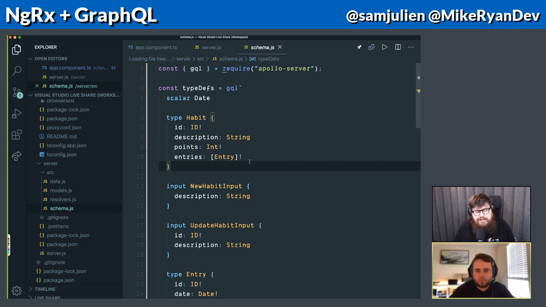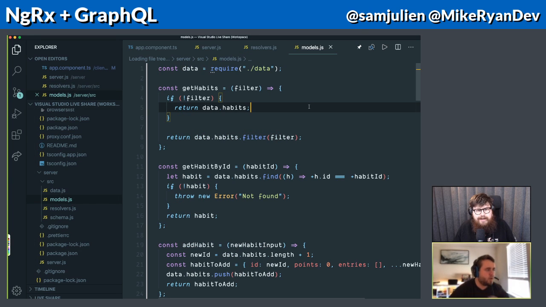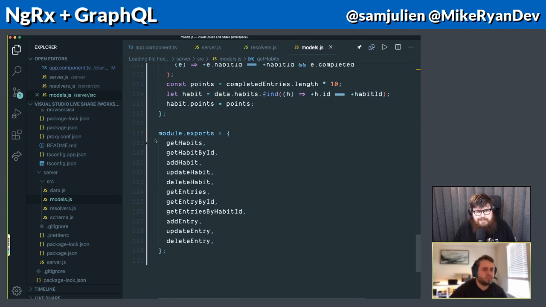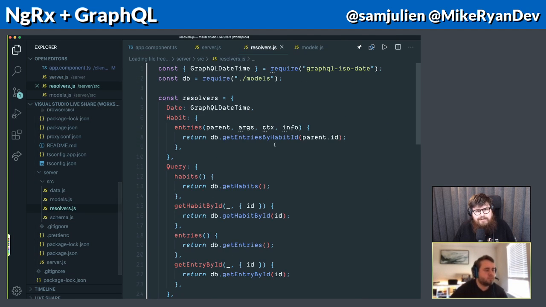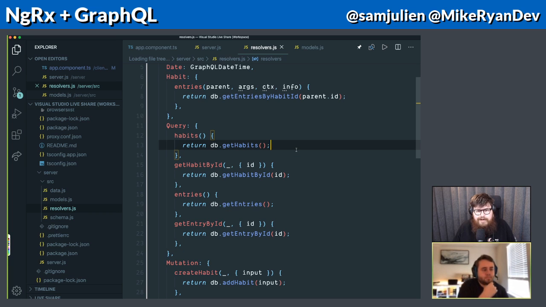Every time you add a new entry and set it to completed, then it will update the points on the habit, and the habit gets listed out, and the entries are nested underneath. Pretty straightforward. What I've done here is in the models file is where all of the logic lies for all of the data models. This is all just JavaScript, and then I export it. That way in the resolvers, I can import it and basically make it a mock database where you can just call db.getHabits, and it's a very bare bones ORM kind of thing.